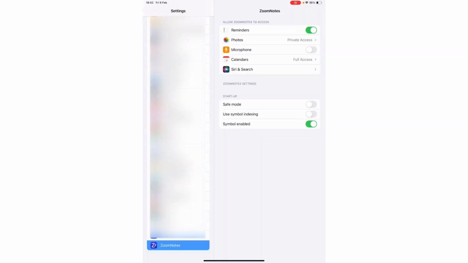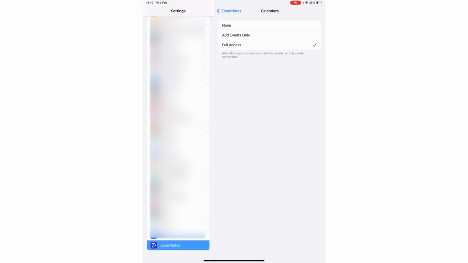When you've done that, just go down to ZoomNotes and double check that you've given it access to your calendars. So you can see I've got my reminders switched on and it has full access to my calendar. So if it doesn't, you just need to go in and make sure that the full access is ticked.